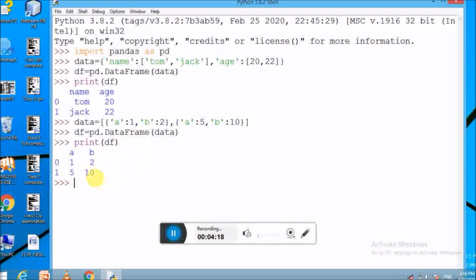The values are aligned here in this method. So the keys are converted into the columns and the data is converted into the corresponding columns. Now to create the data frame from the dictionary of series, first we have to create the dictionary of series. So how do we create a dictionary of series?